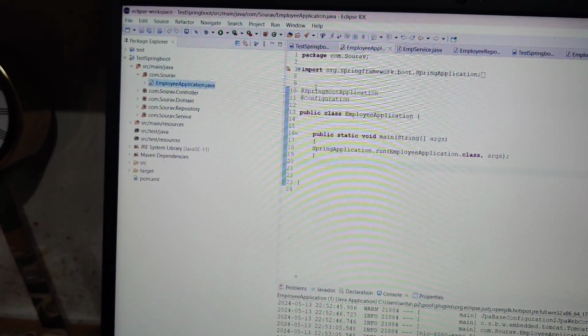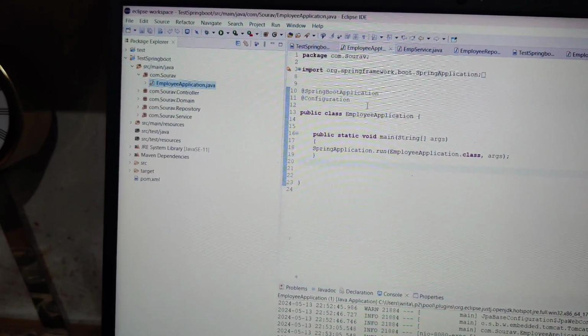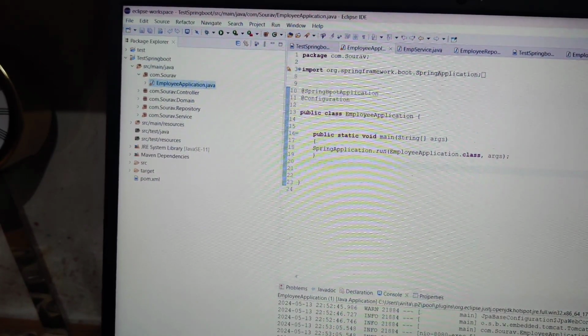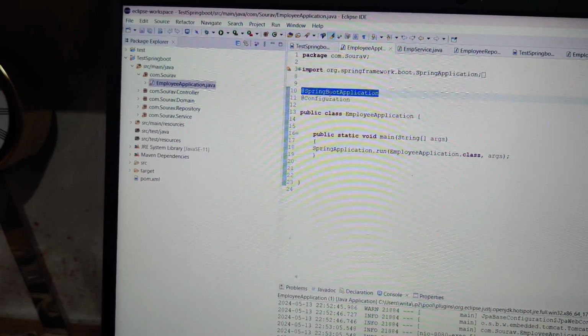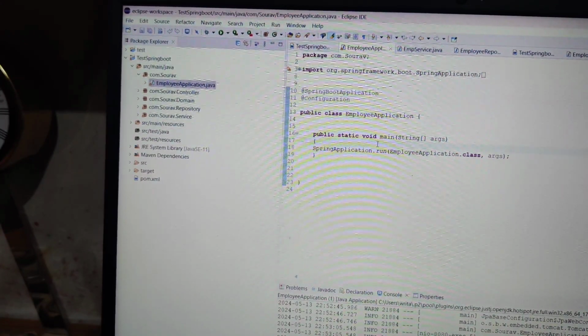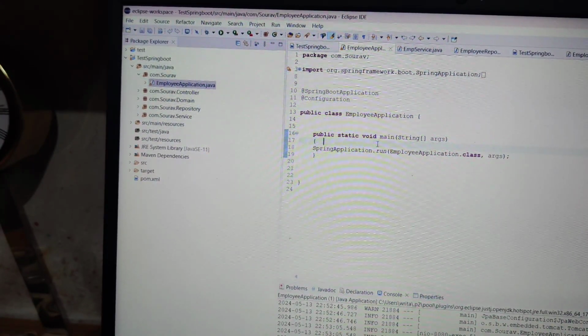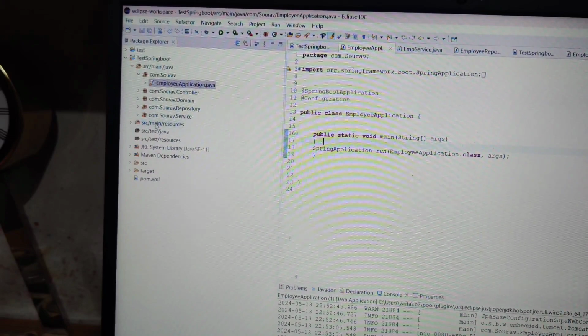Whenever you are trying to create an application as a Spring Boot application, you have to give this annotation, @SpringBootApplication. So this is the main class where the execution starts. After that I have created the controller class, domain class, repository class, and service class.